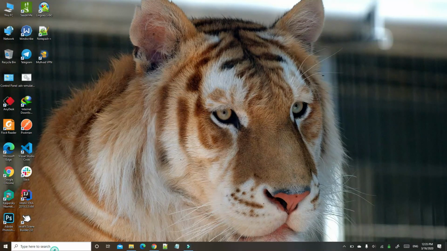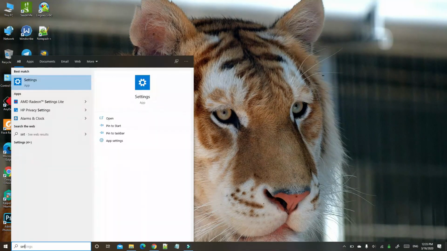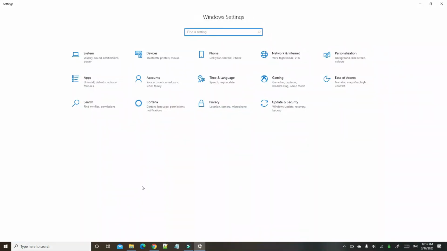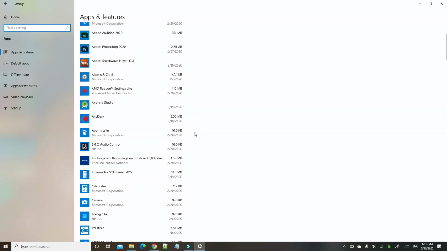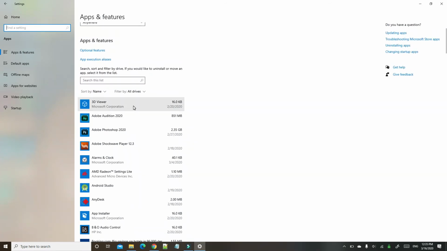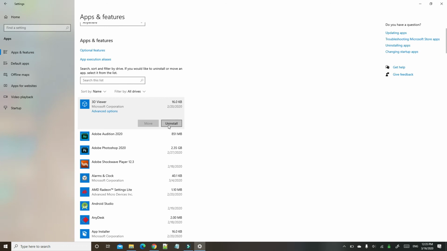Click on the Search text box and search Settings. Now click on Apps. Under Apps and features, you can see the list of all installed apps. You can select the app you want to uninstall and select the Uninstall button.